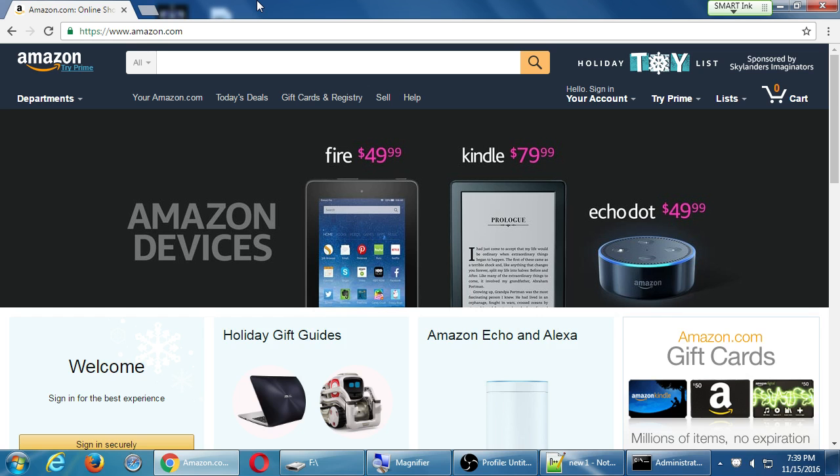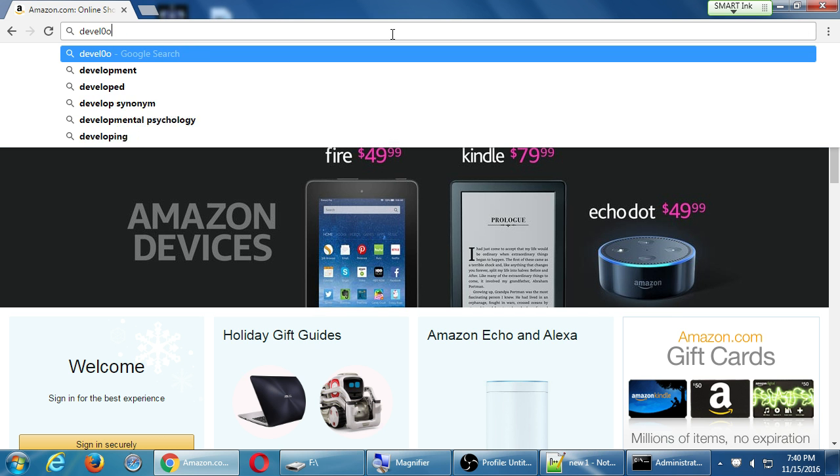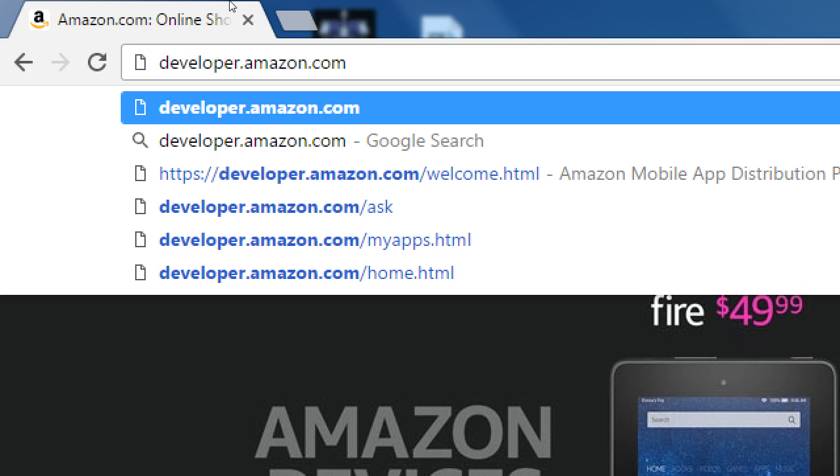For Google Play, I have to double check that, but not all app stores let you unpublish the app off of the device. You can definitely unpublish it off of the app store and no more people can download it. So that's something to think about. Let's go to the website developer.amazon.com.